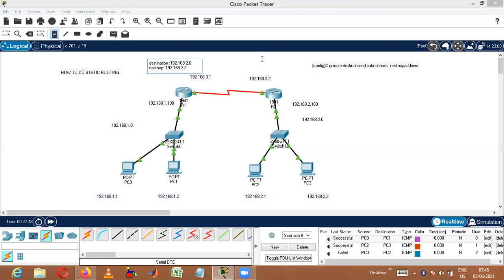Similarly, for this router, what is the destination? Destination is 192.168.1. network, and who is the next hop? For this second router, this first router is the next hop. So IP address is 192.168.3.1. Okay, we'll write the commands now.